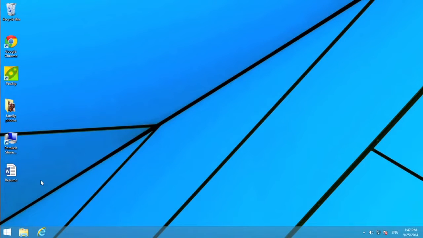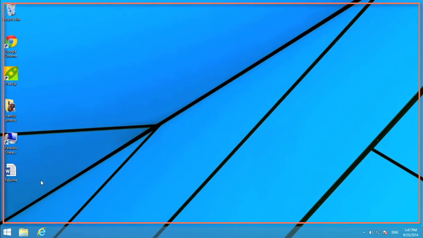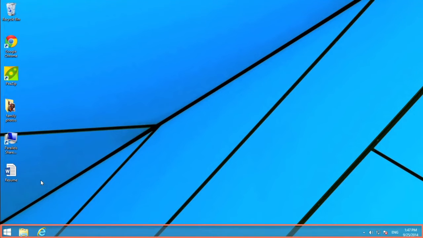If you're just getting started with Windows, learning how to navigate the interface is a great place to start. Let's take a look at the desktop, which is the screen you see here. It includes a desktop background, also known as your wallpaper, and the taskbar at the bottom of the screen.